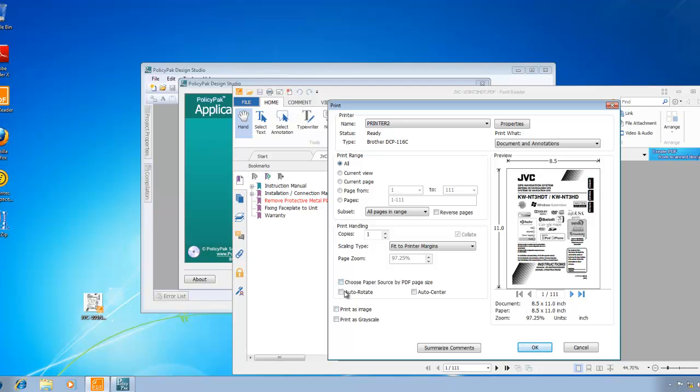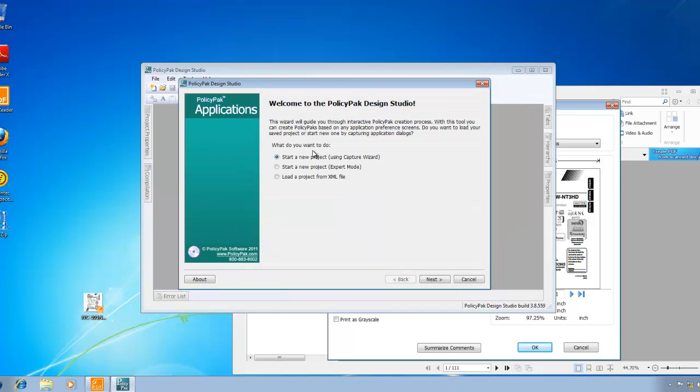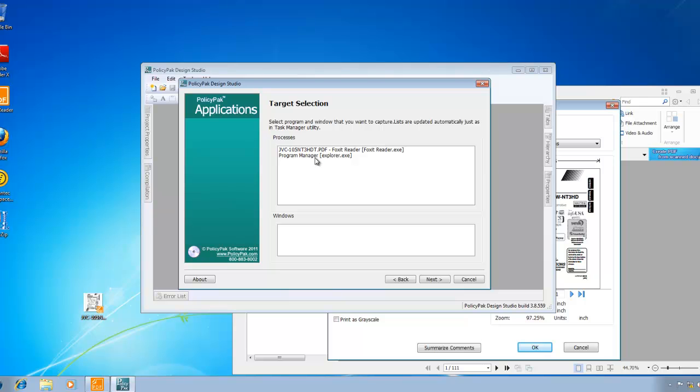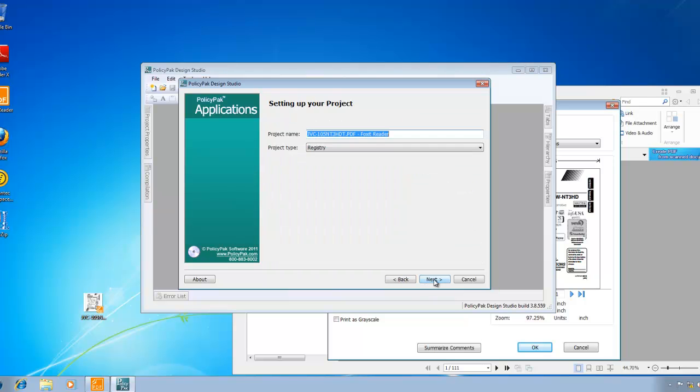So we're going to configure 1, 2, 3, 4, 5 items, and then we'll demonstrate how the thing will be locked down. I'm going to use the Design Studio and start a new project here, and I'm going to pick the FoxIT Reader's print dialog, and I'll call this FoxIT Reader 6 print.